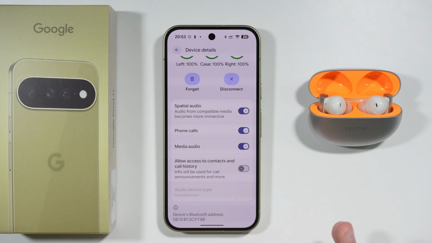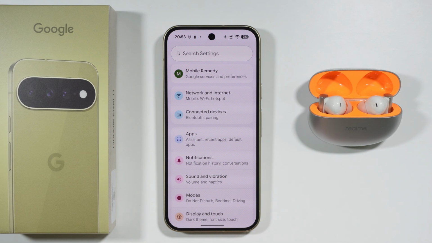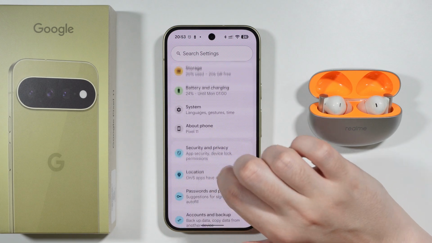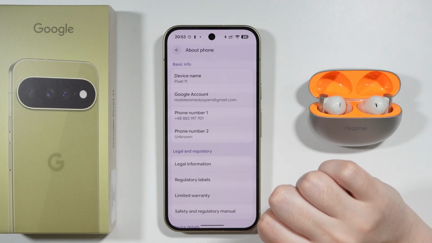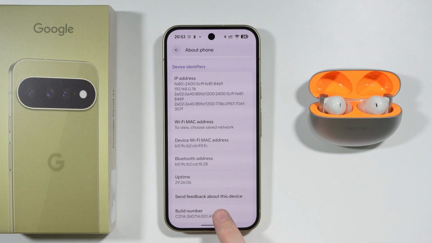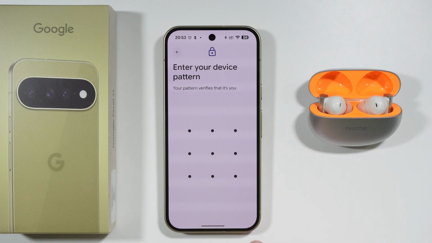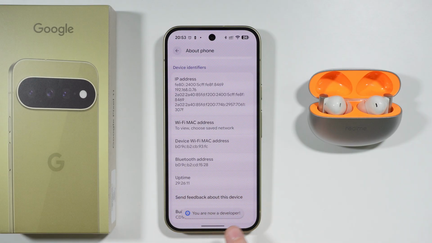Most likely you will not have it in here, so in that case, if you don't have that option, we're gonna go back to Settings and go to About Phone. Here in About Phone, you want to scroll all the way down and keep tapping on the build number and then enter your screen lock password. By doing so, you will activate developer options.